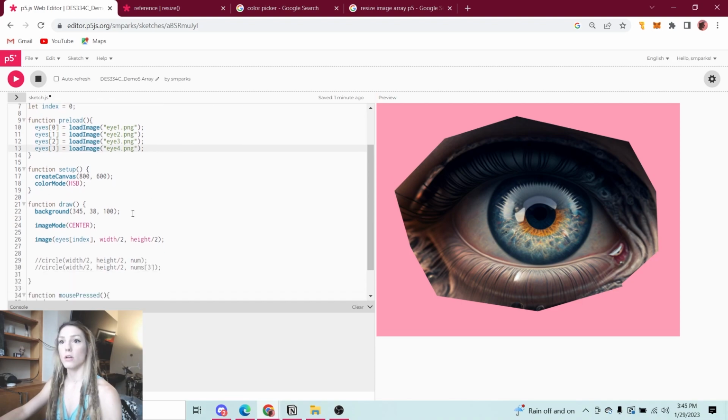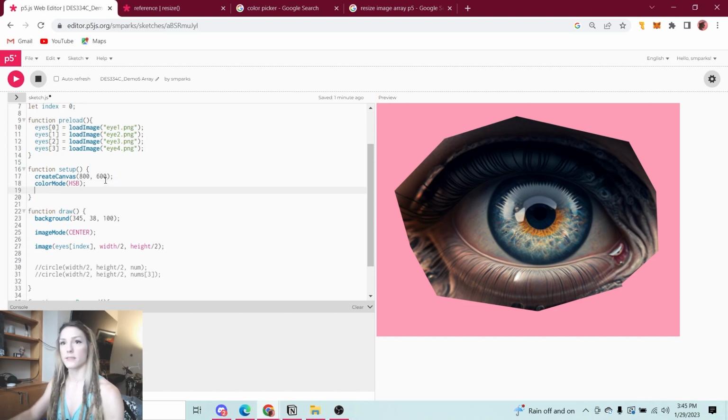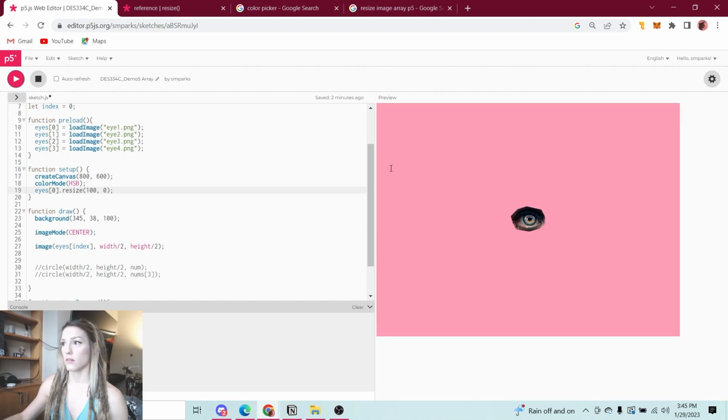Okay, so the way that you need to resize your eyes is to come up in the setup function and call your eyes array, 0 for that index number, and then you do eyes array dot resize in the setup function for now. And I'm just going to put it at 100, 0, so that's X and width. Ta-da!